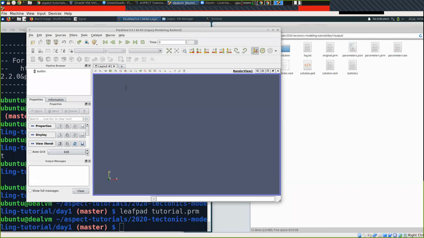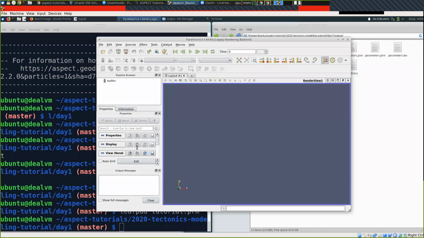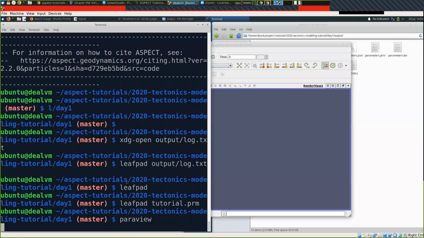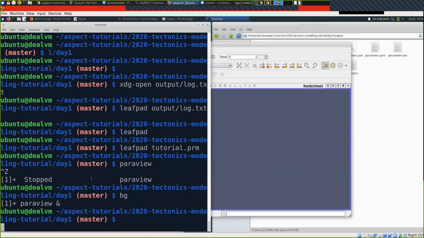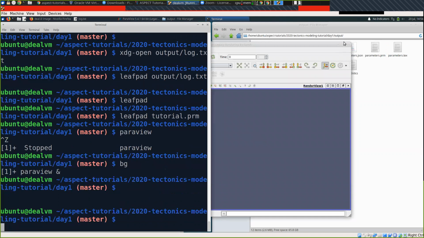You could also, I closed it again, and I just run it by typing in paraview. The one disadvantage here is that now my terminal is blocked, and so maybe I don't want to do that. I can put it in the background. I don't have to tell you how to do that. I guess it's easier if you start it using the start button. So this is how ParaView looks.